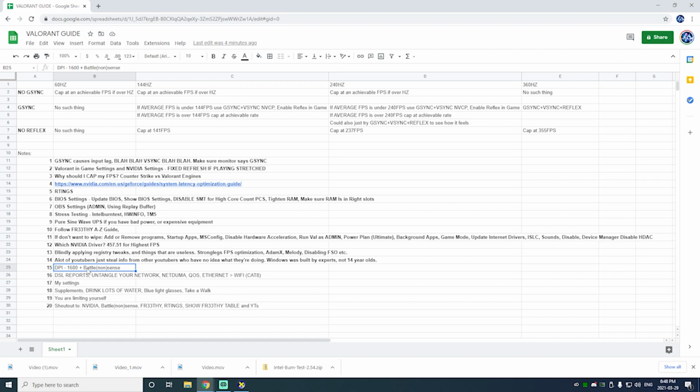Don't blindly go applying registry tweaks without knowing what they do, and make sure that if they do reference something, the article is up to date, or at least there's some kind of proof that it works on the current build of Windows that you are on. So I'm just going to go through, let's say, a big guide that was passed around the community, the stronglegs FPS optimization. I actually used this back in the day, when I found this video and applied it. This was on an older build of Windows, and I didn't really know much back then, and now I've gained a lot of knowledge, and I've done so much research.